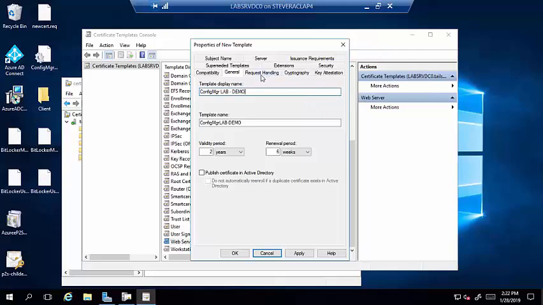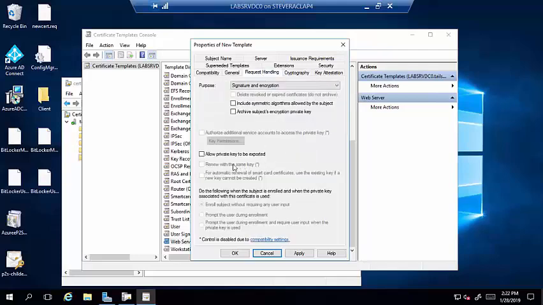And then under request handling, a very key thing for this is allow private key to be exported. Now, a word about that. You definitely don't want, as a practice, to allow the private key to be exported. In certain circumstances, you do need to, and this is one of them.